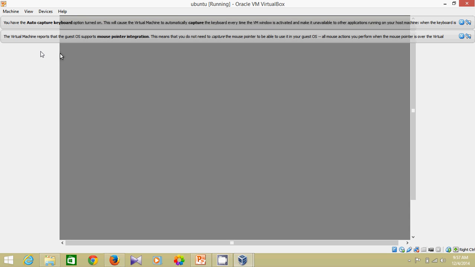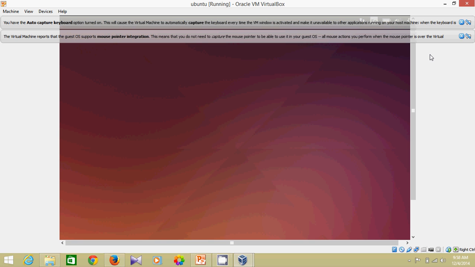We have the auto capture keyboard option turned on. This will cause the virtual machine to automatically capture the keyboard every time the VM window is activated and make it available to other applications running on our host machine. Also, the virtual machine reports that the guest operating system supports mouse pointer integration. This means that you do not need to capture the mouse pointer to be able to use it in your guest operating system. So here we have the freedom.